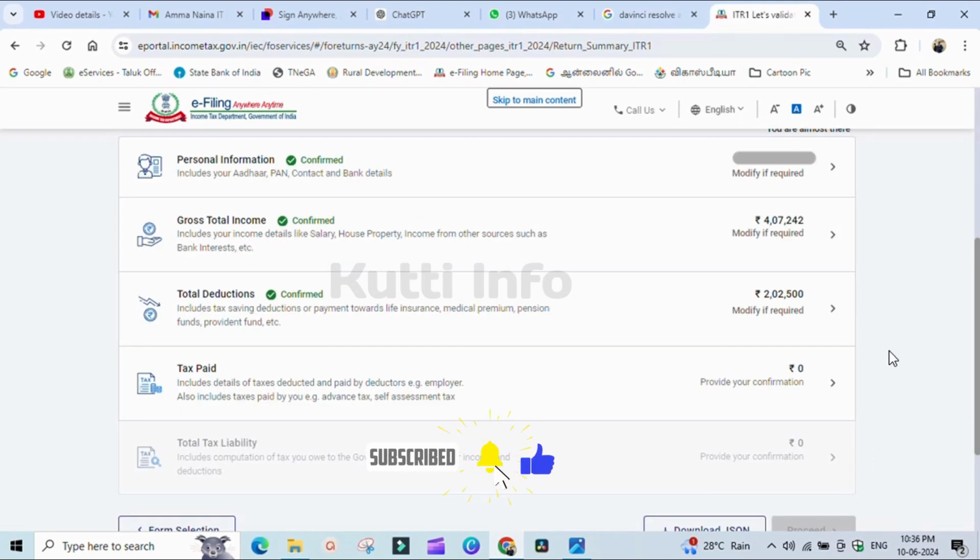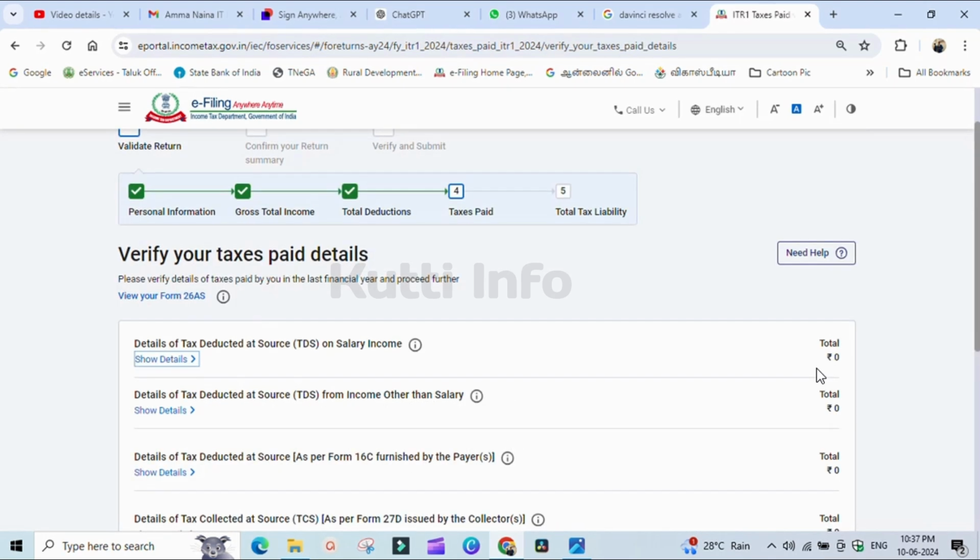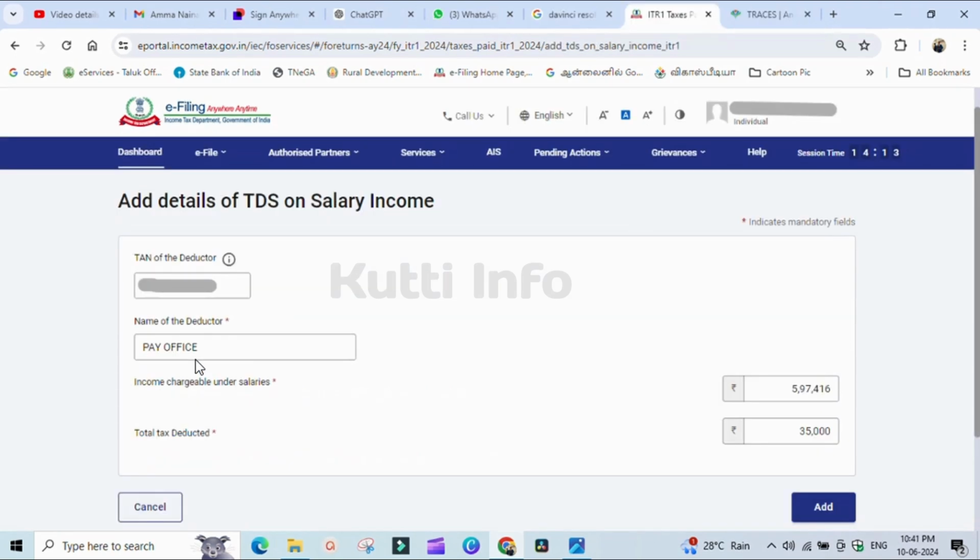Now click on tax paid. Now you can verify all your tax paid details. If there is any discrepancy, click on show details. Just add your TAN number and the name of your deductor, and your income chargeable under salaries. You should not enter your gross salary here.